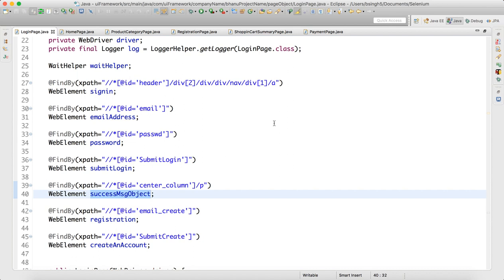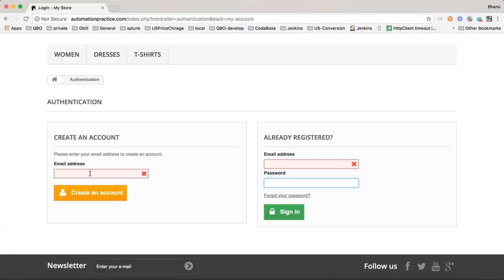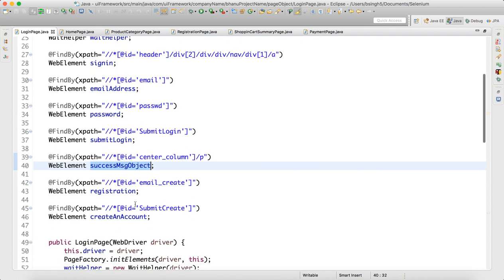What happens when you do registrations? When you click on create an account and do registrations, you will get a successful message. For that we have written the object for registration. This is the object. If you want to test that, you can take this xpath from here. This is for registration.